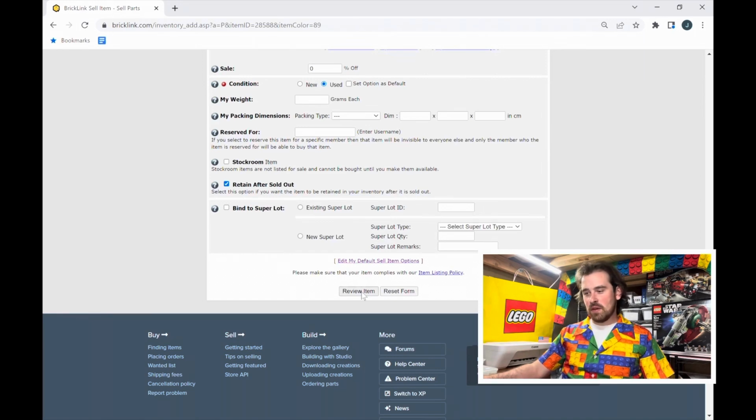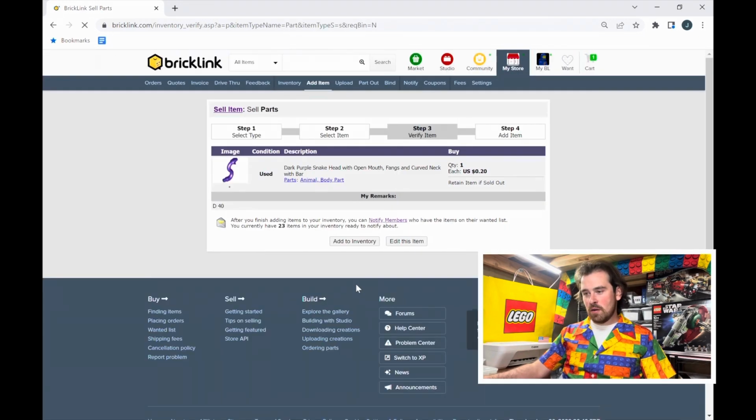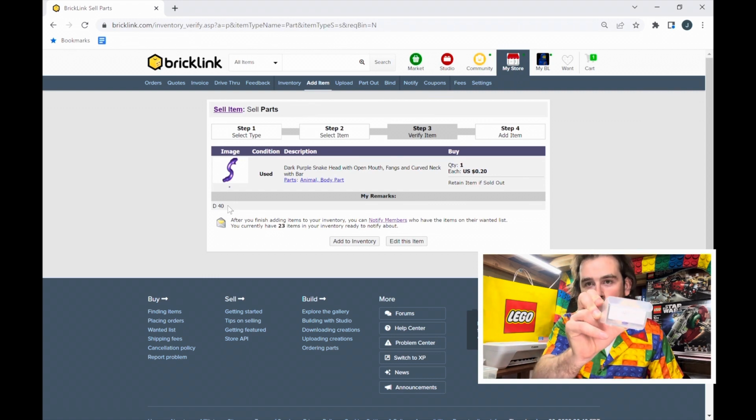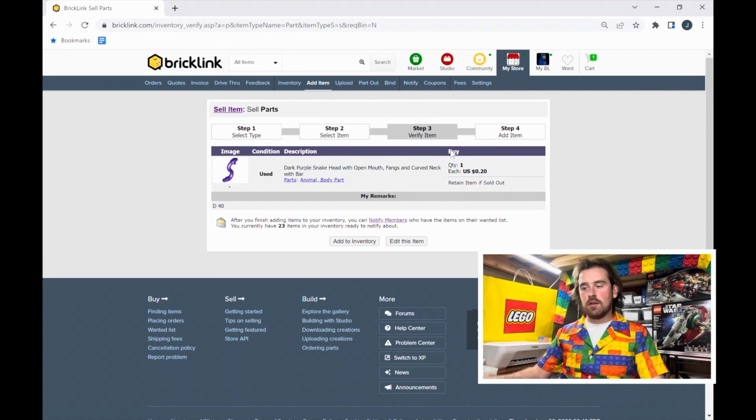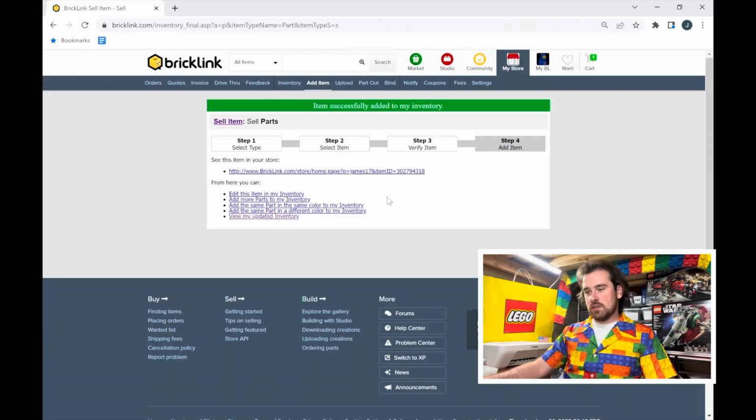Okay, so we'll click review here. It will take me over to this page. Here's where the description would have been right here. And then here is the remarks. So bin D40, which is what it's in. So D40. The letter D is on the bin. So, okay, add to inventory. So once that's added, then you have the options here to edit this, and there's other options as well.